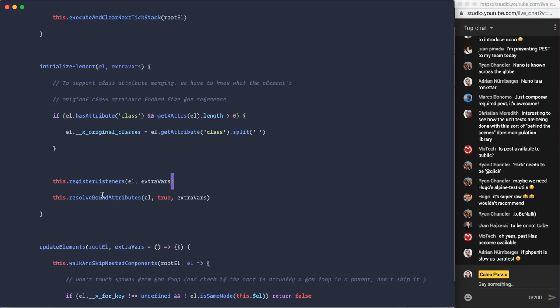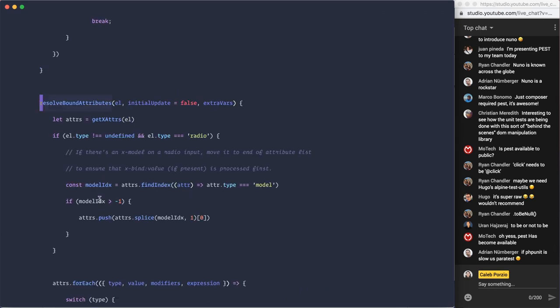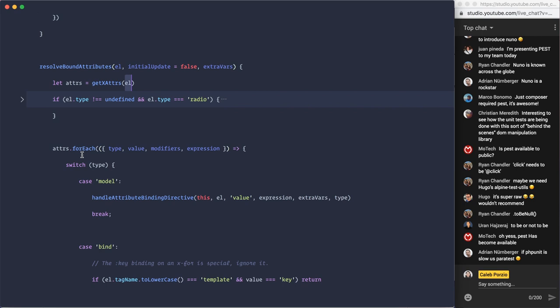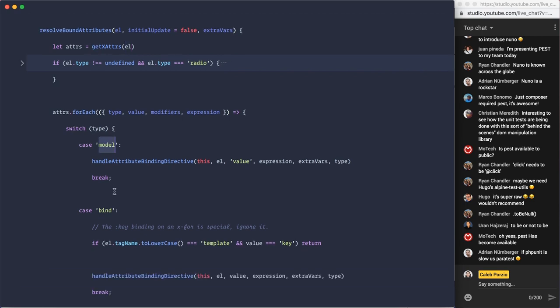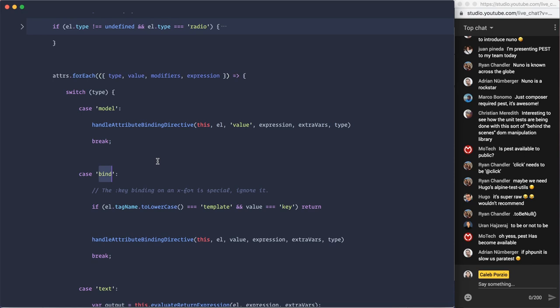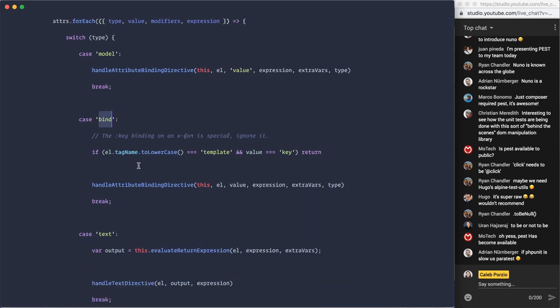So let's first look at resolve bound attributes to get this test to pass. We use this getXAttributes function, which pulls in an element, just a normal HTML element, and returns every attribute that is an Alpine attribute. So x-bind is going to fall within that. So we get back attributes, and now let's see if the type is not defined and the type is radio. This is just a thing to make radio buttons work well. But then we go through these attributes and we look for model, we look for bind. Yeah, we look for bind. So here's the decision we need to make.